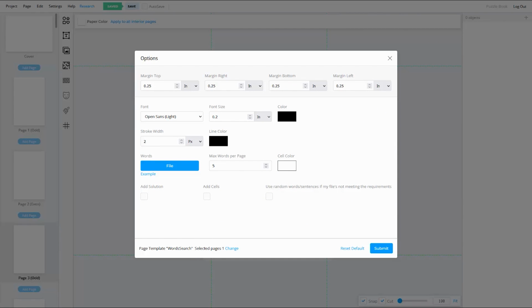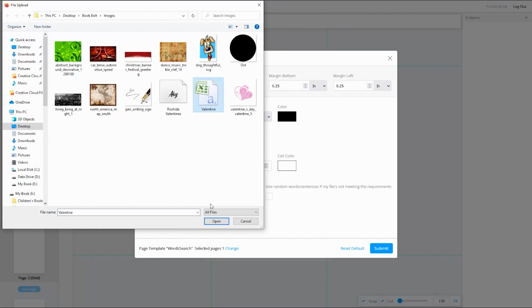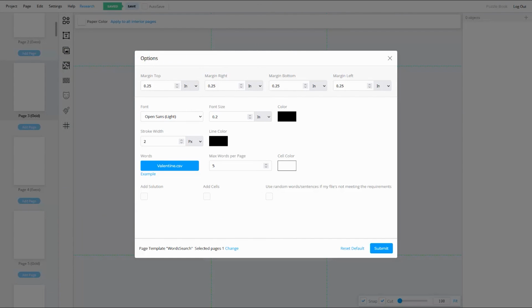So once I've uploaded my CSV file with my words in it, the next thing I have to choose is how many words I want in each puzzle. In this case, I want 16. I'm not going to be using cells because using them makes the puzzle solutions impossible to read. So don't worry about the cell color. The next thing you're going to want to do is turn on this Add Solutions option because you definitely want those. Leave the Add Cells turned off, and I don't recommend using this Random Words option either.